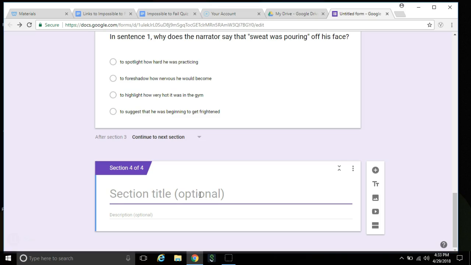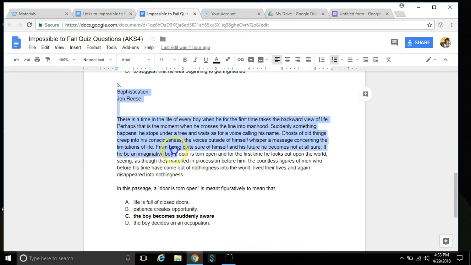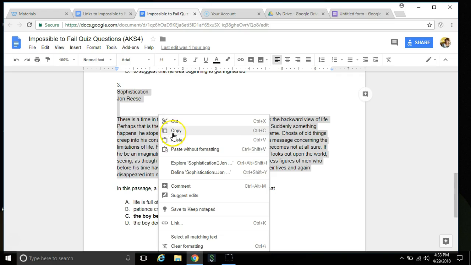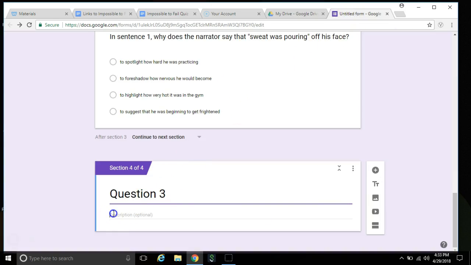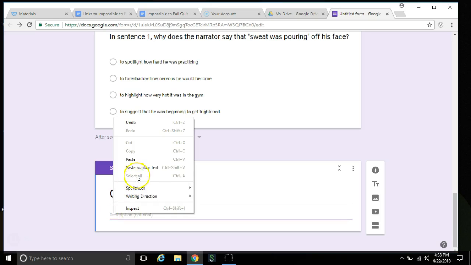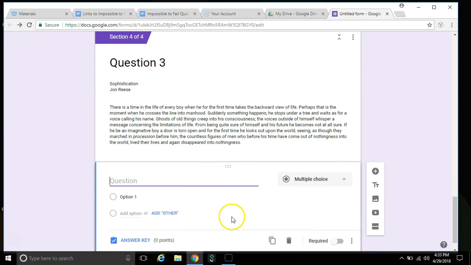Untitled, we're going to label this one question 3. We're going to get the passage. Paste it in the description. Now we're going to go over here to the plus button to add the question.